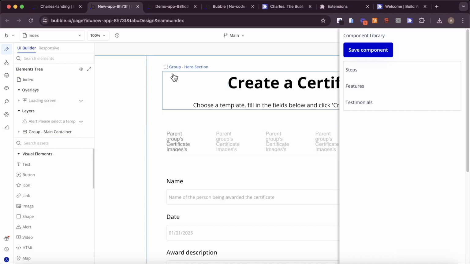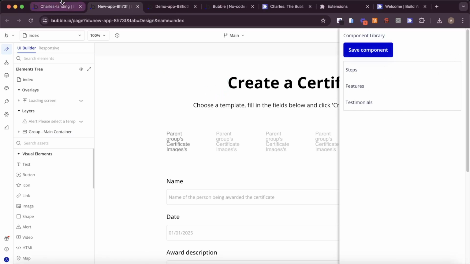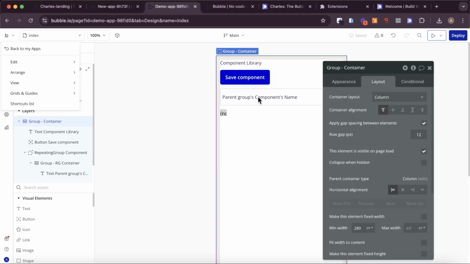What I can do is I can basically add some logic so that when one of these repeating group entries is clicked, we're then going to write the JSON associated with each entry down to our storage, and then we can basically paste it in as if it had been copied. So what we're going to do is we're going to go back to our app here. I'm just going to add in an icon.